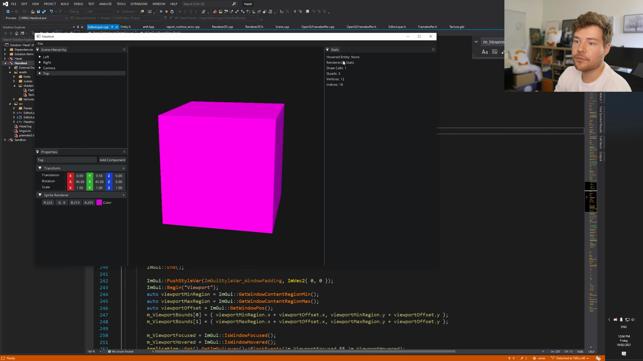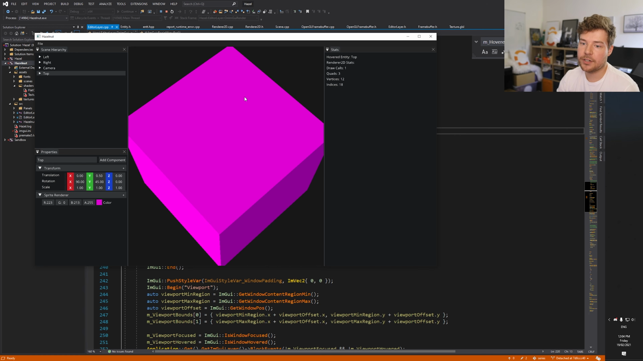So how do we go from knowing what entity we're hovering over, which is fine, to actually being able to click to select something? Well, it's pretty simple.